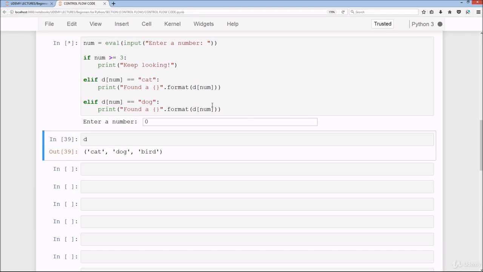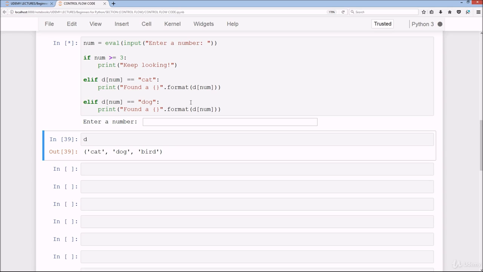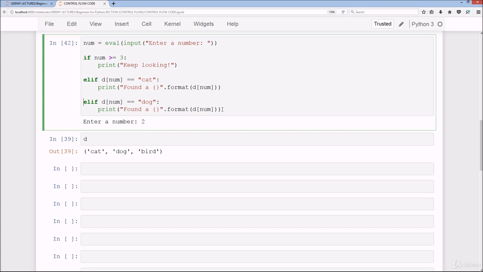So if we put 0, we get found a cat, we do 1, we get dog. But what happens if I put in, let's say, 2? There's nothing because we haven't selected bird. Now we could do the same thing again, another elif statement like this for bird, but that would be quite wasteful because it's a lot more code to write and it's very repetitious. And we want to keep our code DRY, which stands for don't repeat yourself.